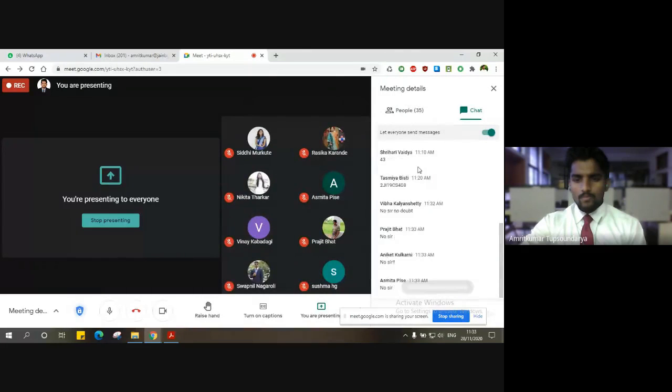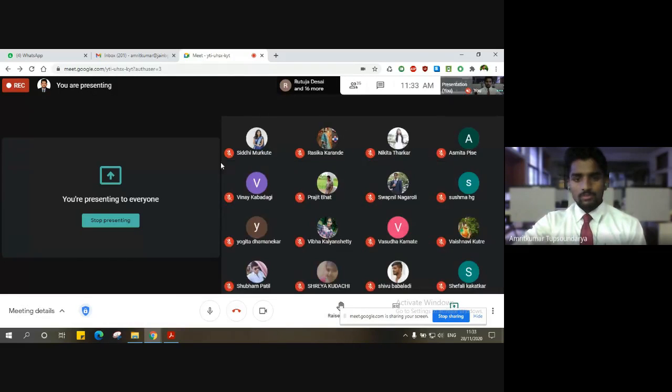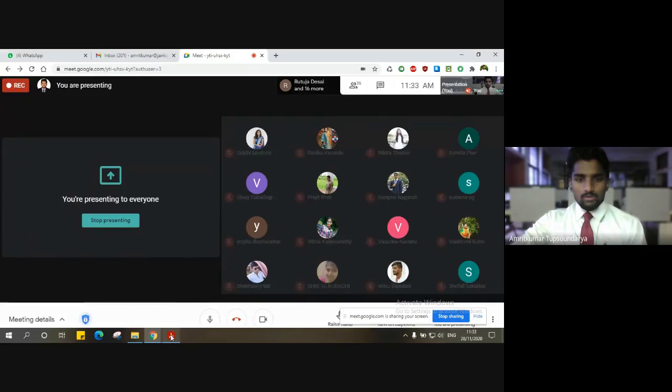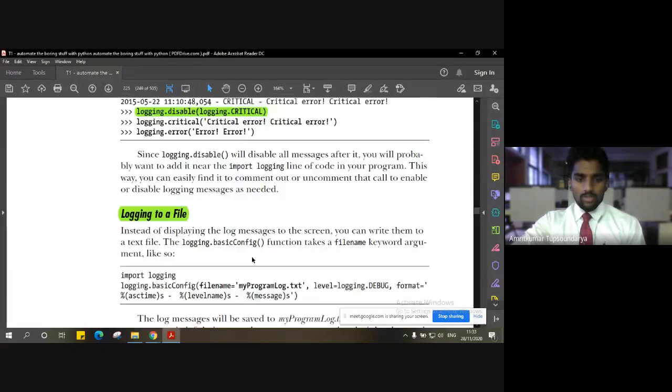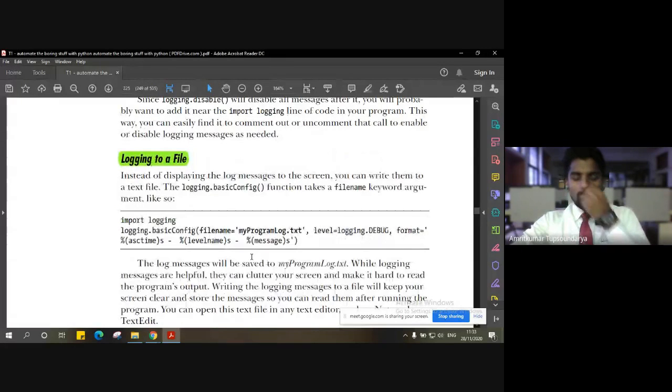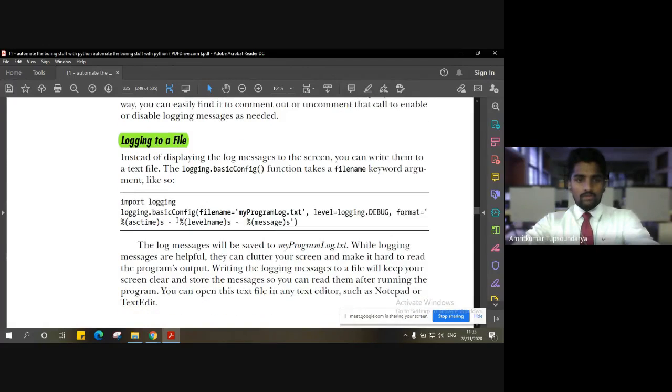So let us go ahead and understand how we log to a particular file. We have seen how we log a particular document, that is a program, a Python program maybe. But how do we log to a file? If you want to log to a file, the instructions remain the same. You have to import the logging module and call logging.basicConfig. But the thing that differs here is you have to add one more parameter, which specifies the file name. For example, let's say I have a file called my program log.